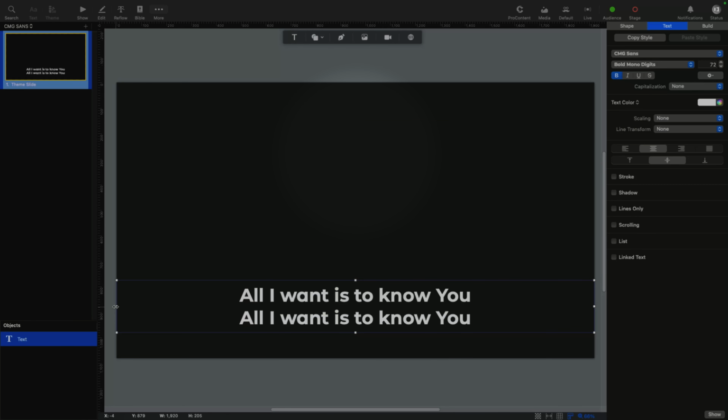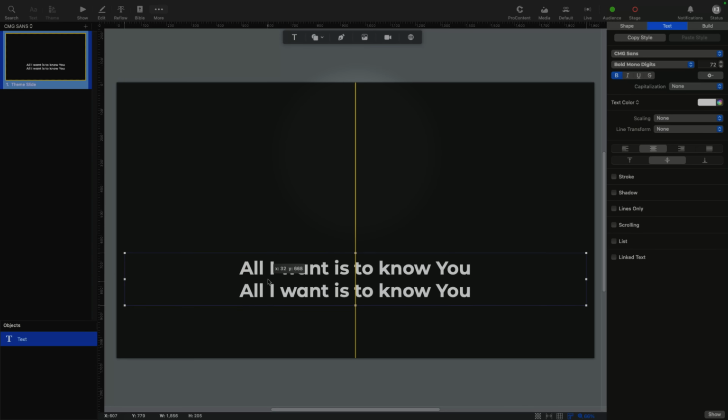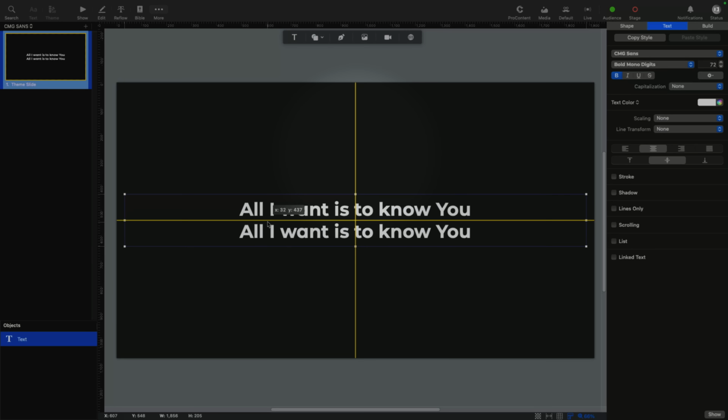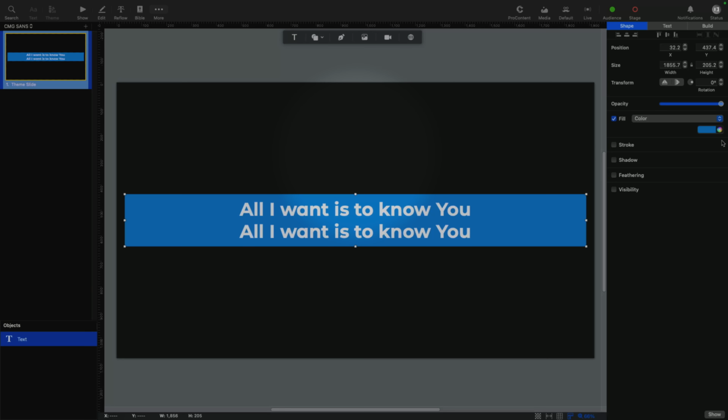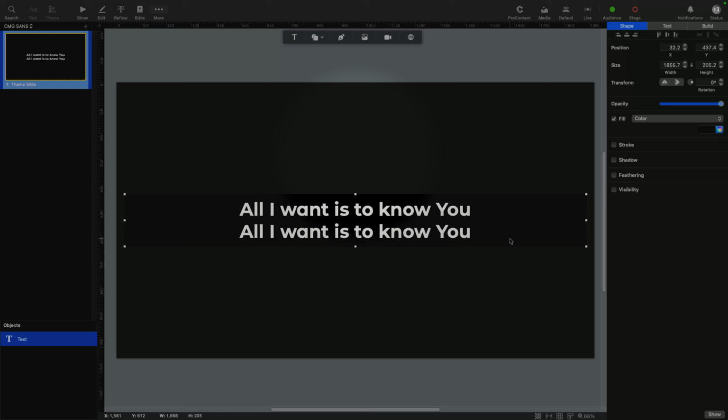Let's go ahead and move these in a little bit. Let's center it again and move it to the middle. Oh, oops. There we go. So if I wanted a black box, I would take this and I would go to shape, fill. I don't want that. We have white lyrics, so we're going to go with a black background.